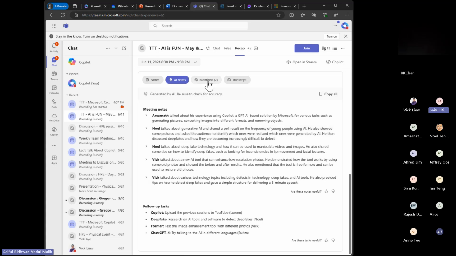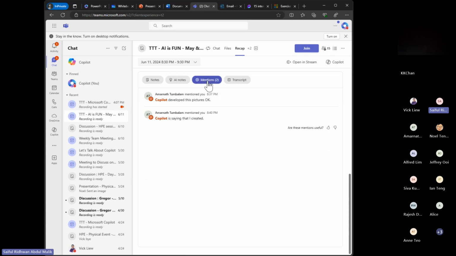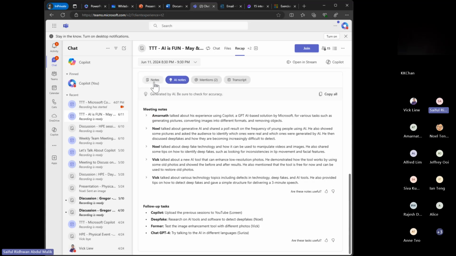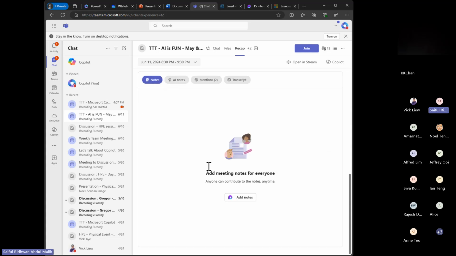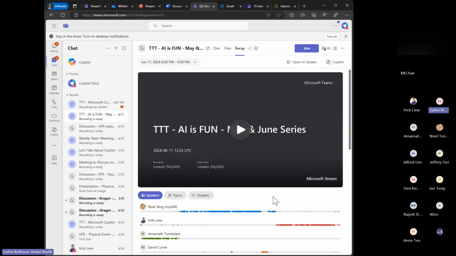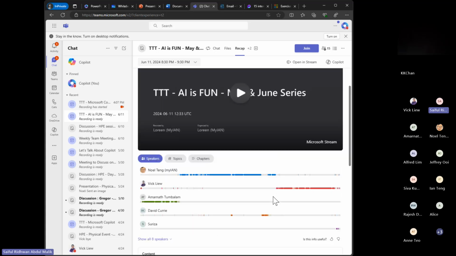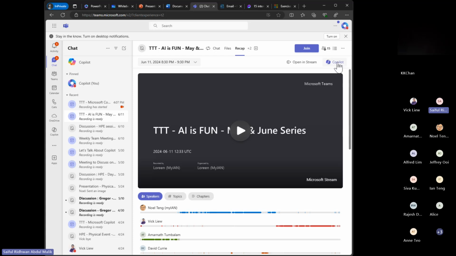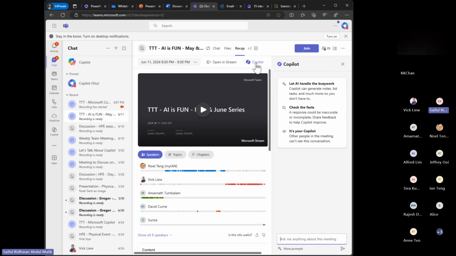If your name is mentioned, you can go in and click this one. For example, this particular user name is Copilot. So Amar mentioned it a few times, and you can go in and add your own notes. And then there's a follow-up task here that was assigned to Doreen and Noel and Vic or something like this. If you want to know more details about this meeting, you can just click this Copilot icon. For example, I just click the Copilot icon.